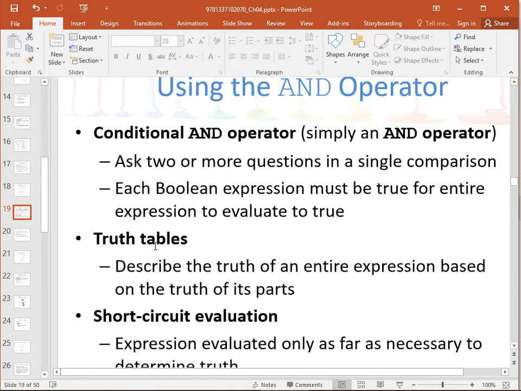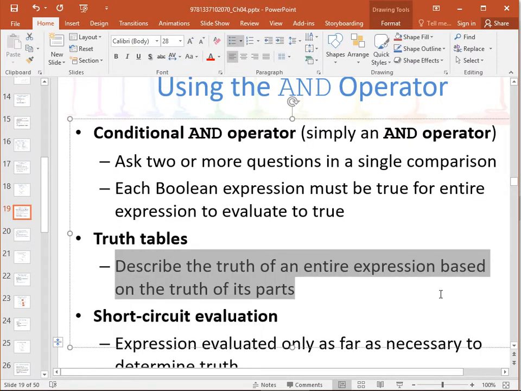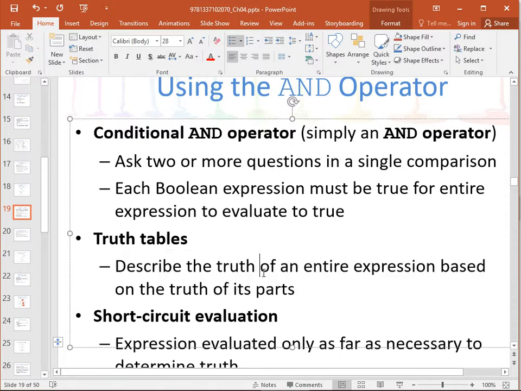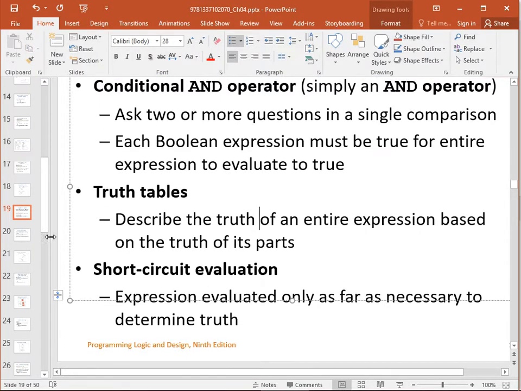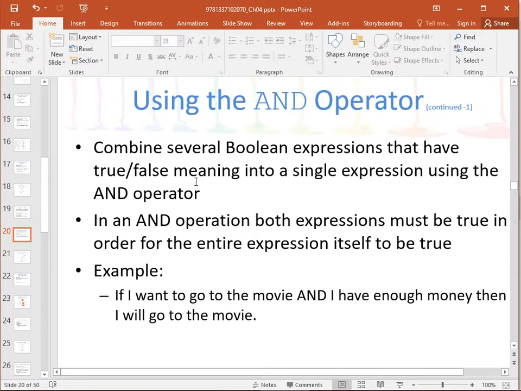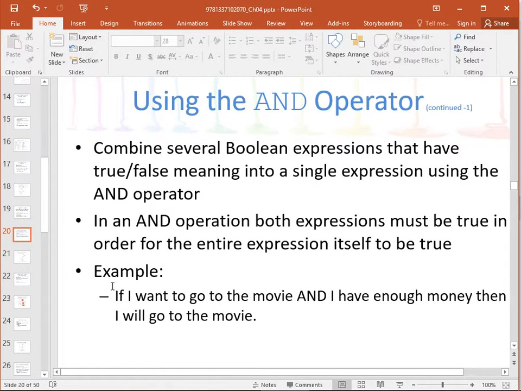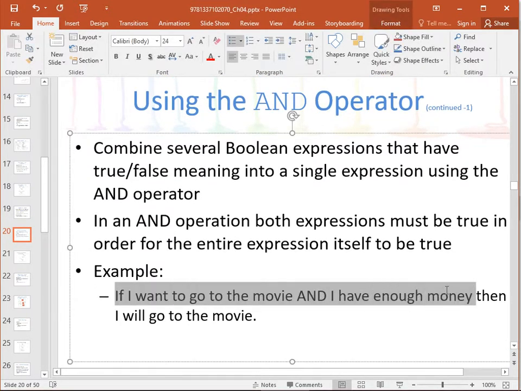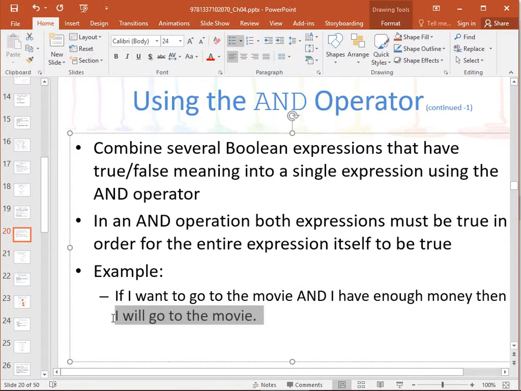Now this mentions truth tables. Truth tables are those true-false things that I set up. On the truth table, the only time AND is true is when both sides of it are true. In a truth table, the only time OR is false is when neither side is true. Otherwise, they're all true. Okay, their example's pretty similar. If I want to go to the movie and I have enough money, then I will go to the movie.